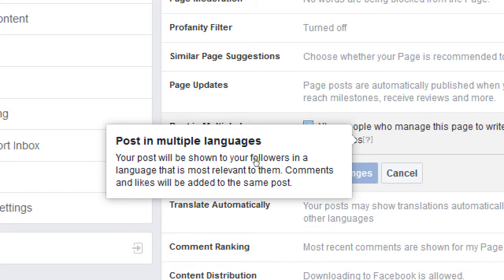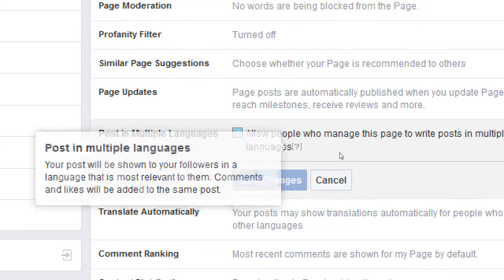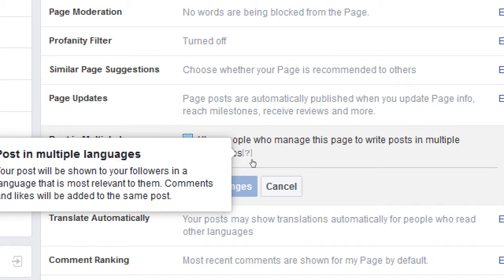I personally haven't done that very much, so I can't fully comment on it, but people have told me that it's been useful to them to have different versions of your posts in different languages to reach the right audience. So the more you reach people the right way, the more conversions. The more impressions, the more conversions. So that might be something useful to turn on.